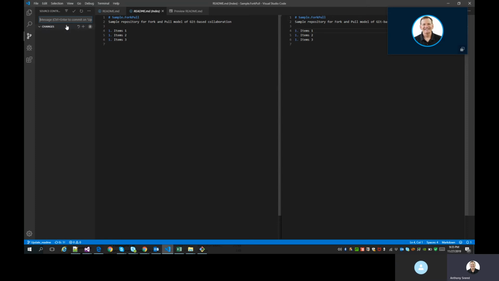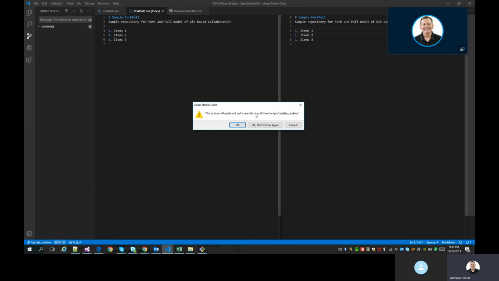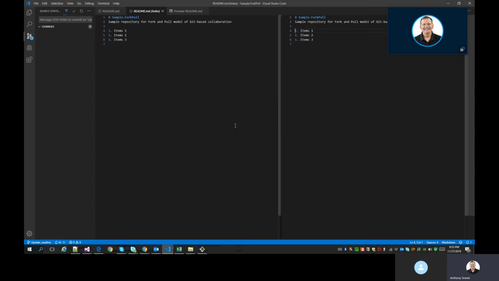To push it through Visual Studio Code, go to the bottom left of the screen and see the little circle? Click that. This will push and pull commits. That's what we want to do. Click OK. And now it should be pushed to the pull request.